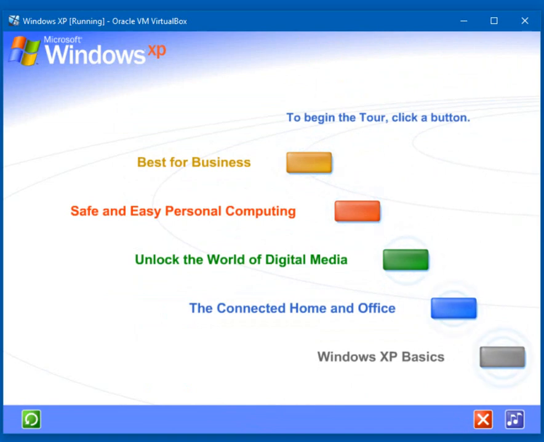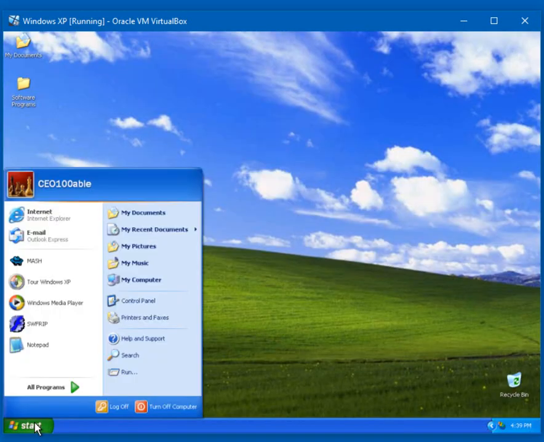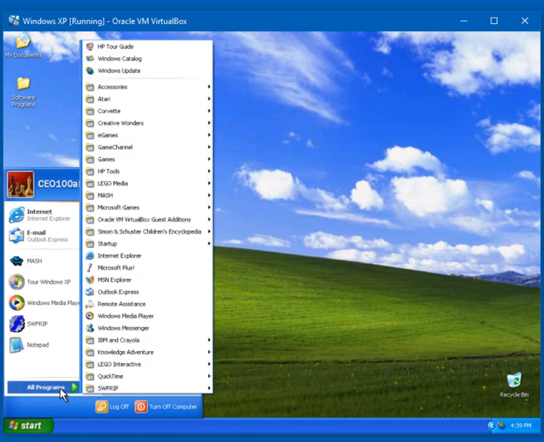That was very nostalgic. Let's just get out of here and have a bit of fun with the HP Tour Guide software, the Windows ME version. This is on Windows XP Professional.